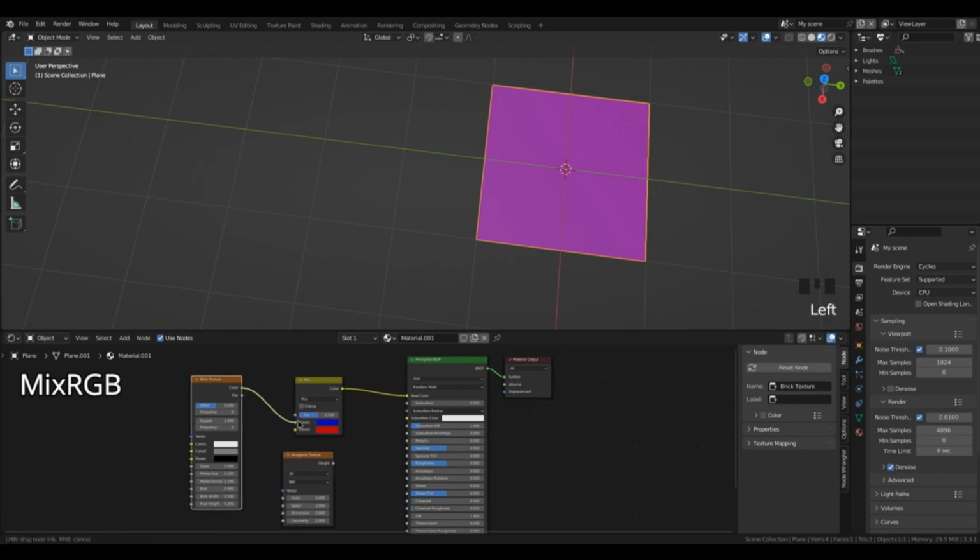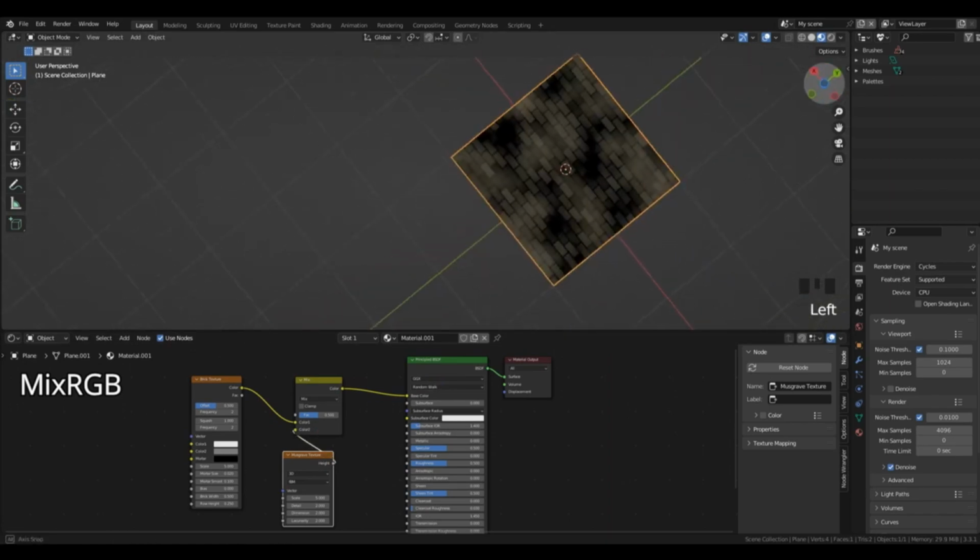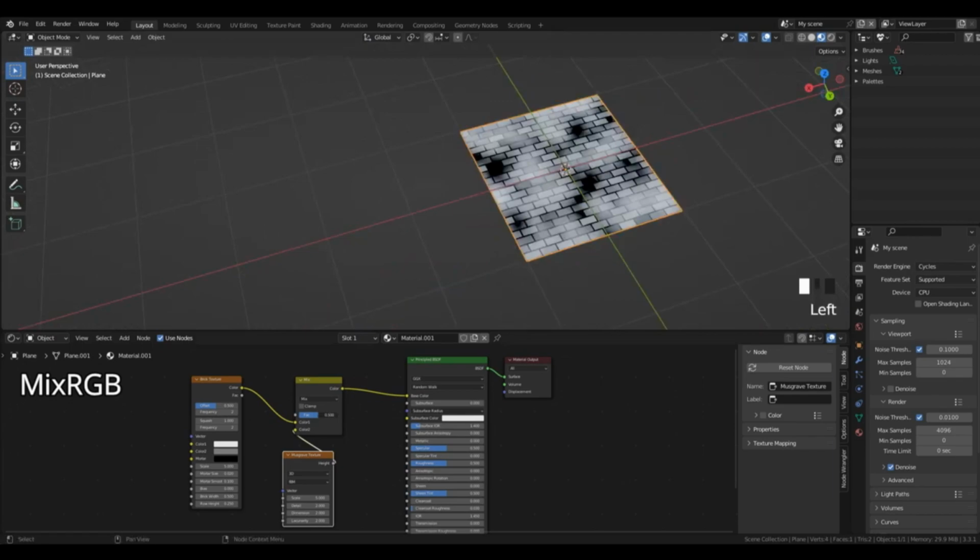I'll plug my colour into colour 1 and height into colour 2. Right away you can see that it's starting to mix these two textures together. These textures are acting as the colour here. Again, if I was to change my factor towards 0, you'll notice colour 1, which has been represented with a brick texture, will become more prominent, and the same will work the other way.